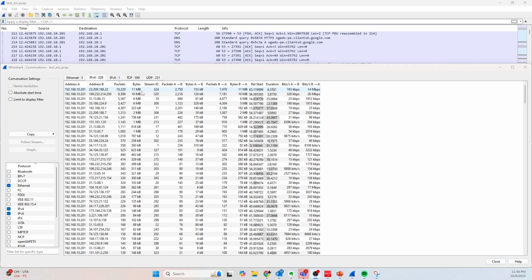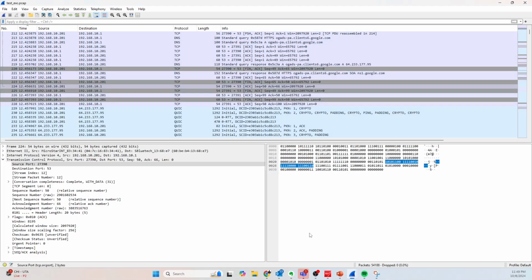The IP address that sends the most packets, I was just checking to make sure that I was reading this right, is address B here, because we have 10,000 total packets, but from A to B we're sending 2,000, and then from B to A, so this way to this way, we're actually sending 7,000. So the address that's sending the most is this one right here. 23.209.188.22.